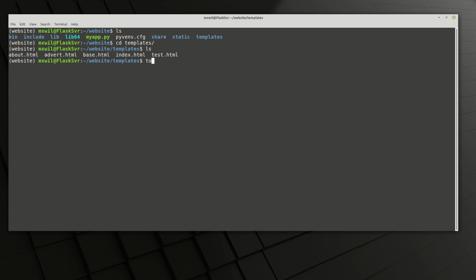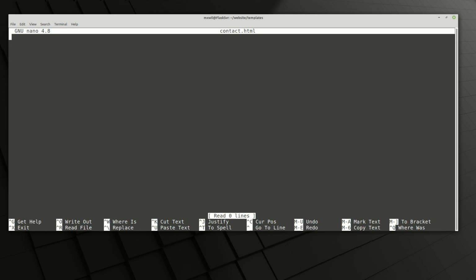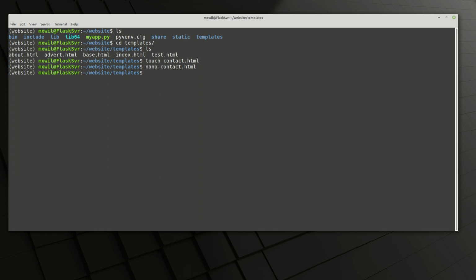So let's create it real quick. We'll do a touch space contact.html, enter, and then we will do a nano contact, press enter. All right, and then we will come over here. Looks like we did forget the contact page. We will go ahead and put that information in. Paste, and then we will go ahead and save it, and then we will exit out. Then we will come out of templates.